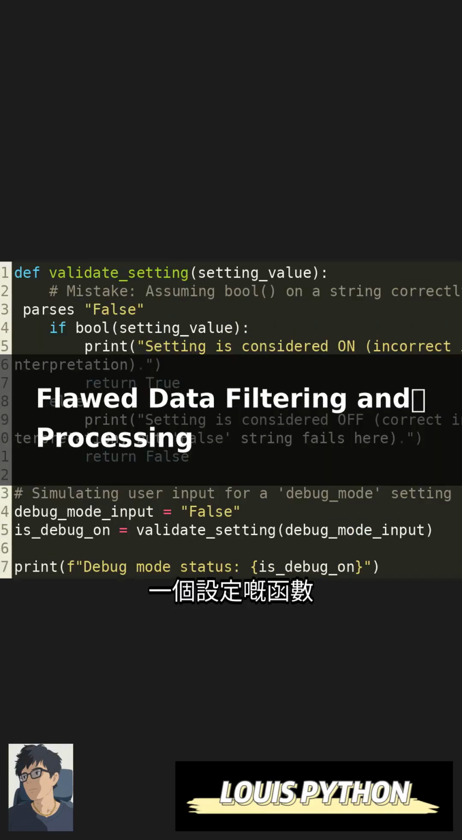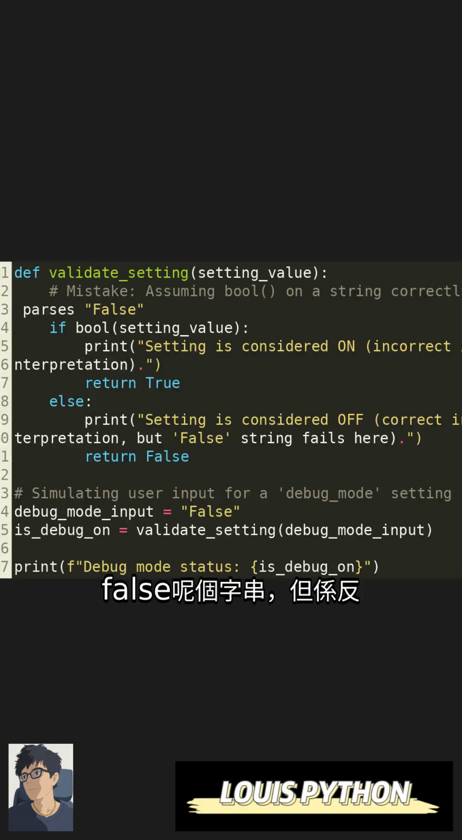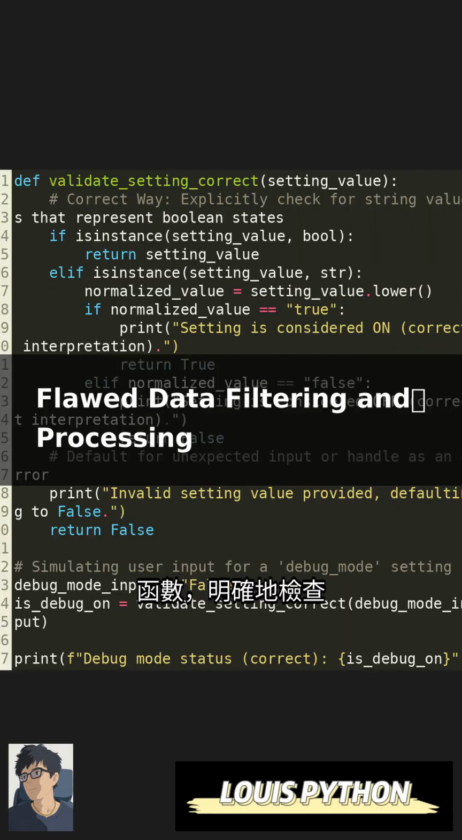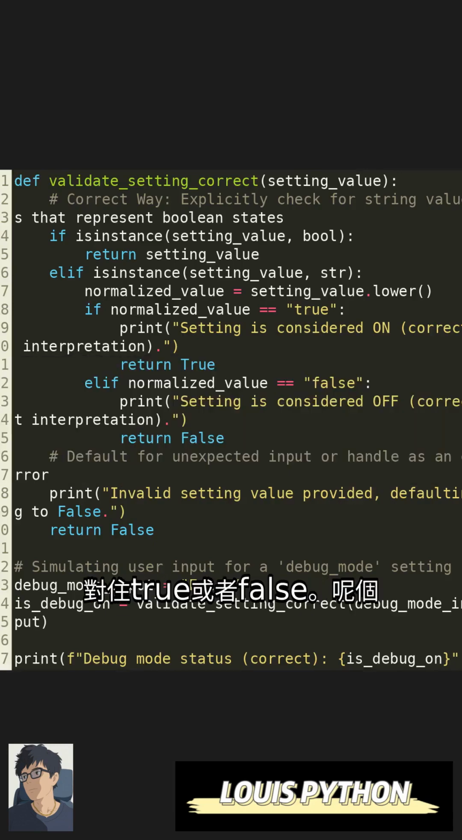Next, a function for settings does the same thing. It receives false as a string, but bool makes it true. This could accidentally turn on a debug mode, creating security risks. The safe function explicitly checks the input. If it's a string, it's normalized and checked against true or false. This ensures settings are interpreted correctly every time.